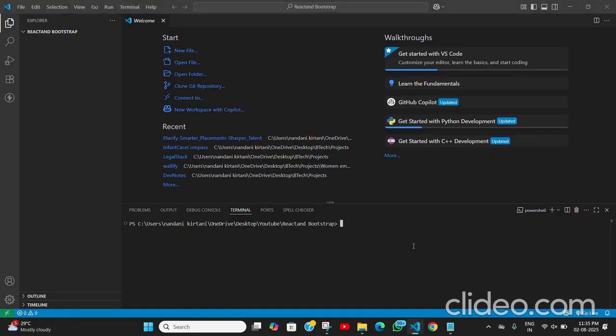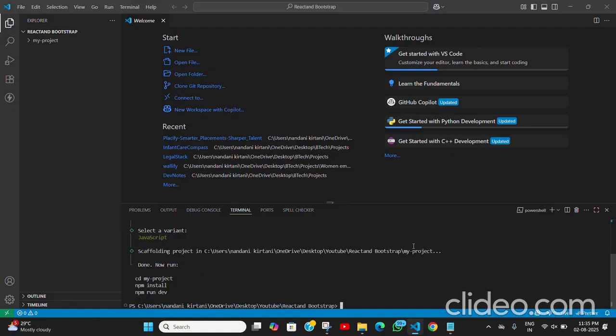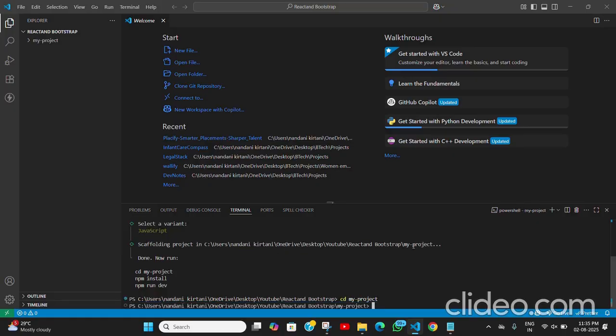We'll run our first command to create a new React project using Vite. This command will ask you two things. First, the framework. Select React. Second, the variant. Choose JavaScript. Once that's done, Vite will give you three commands.